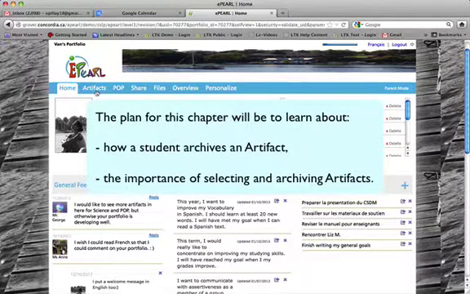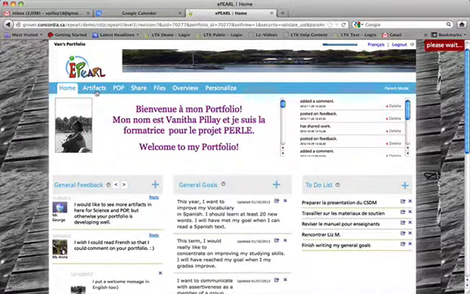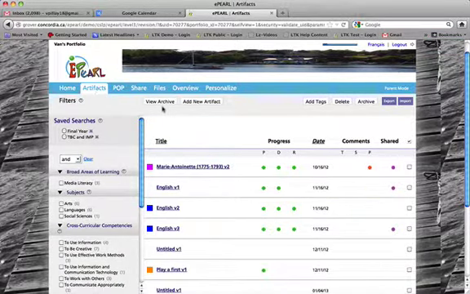The plan for this chapter will be to learn about how a student archives an artifact and the importance of selecting and archiving artifacts. Let's get started. At key points in the school calendar, such as the end of a school year or at the end of a cycle, a student should be encouraged to select her most important artifacts and archive them.